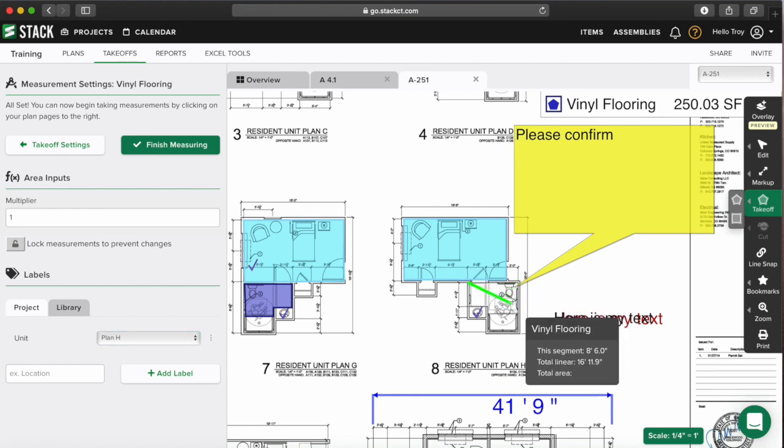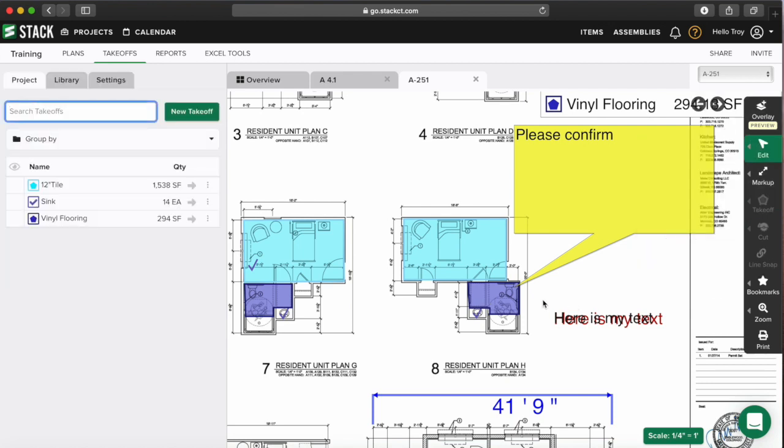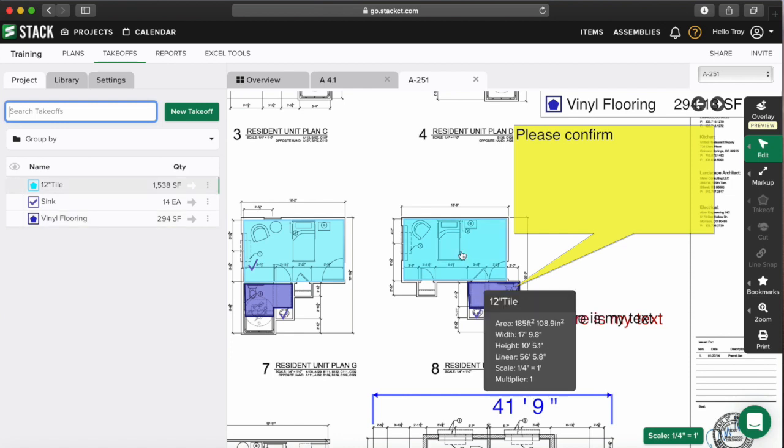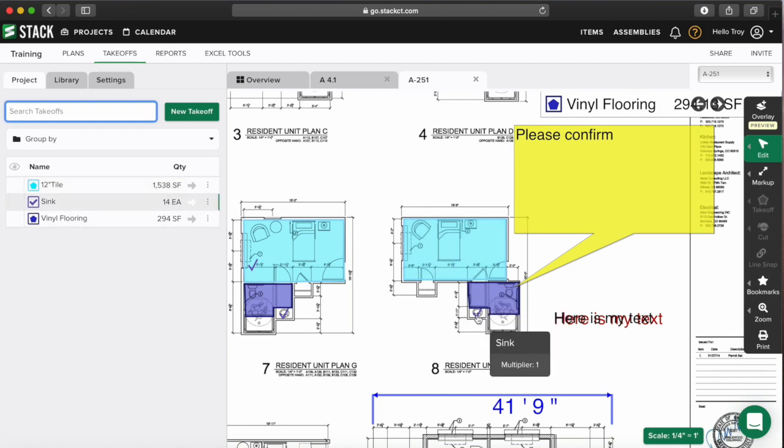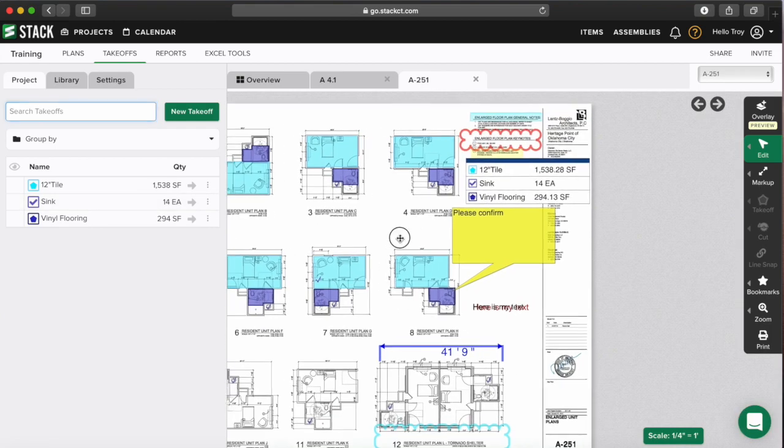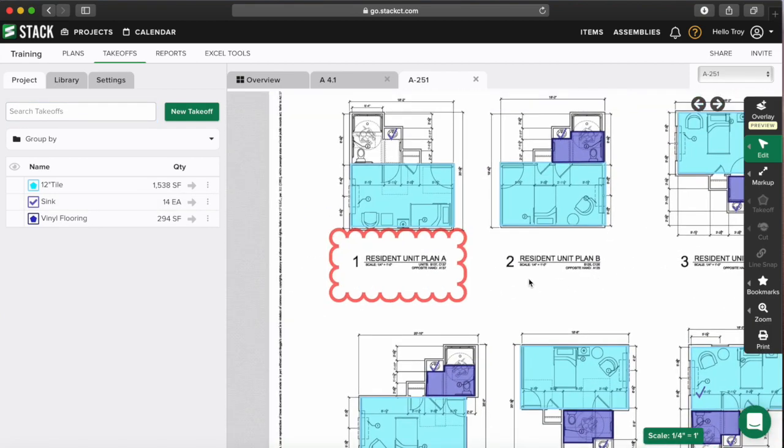Again, I can hold down my shift key, or toggle my shift key, I should say, if I want to draw straight lines just to make this a little faster. And now this is associated with plan H, okay? Oftentimes I have found it's faster to do it after the fact, and it kind of depends on what you're measuring. But in these little units, I have some 12-inch tile, I have some vinyl flooring, and I have a count for sinks. So a lot of times I find that it's faster to do these after the fact, okay?